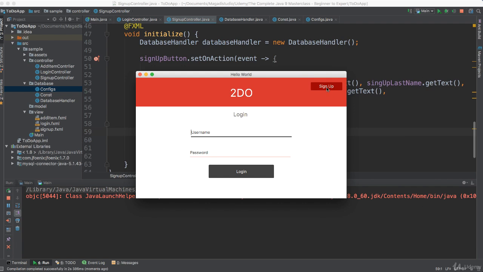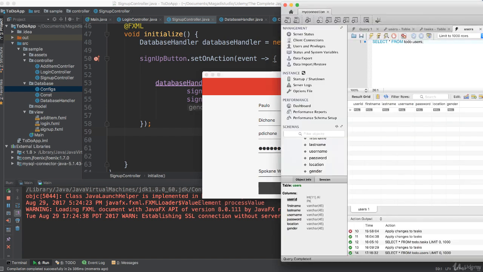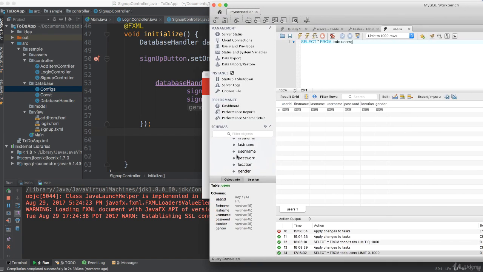Okay, let's go to sign up. I'm going to say Paulo again, Dishon, P Dishon. You can put whatever you want. In this case, I'm going to just say my password, Spokane, Washington. And there we go. Let's see if this works, folks. So we are back here inside of our database, users, let's refresh. And there we go. Well, apparently I'm a female, but that's okay. So we were able to save our first user into our database.